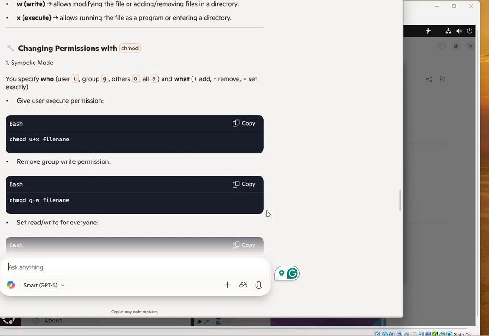So if I wanted to change for the user, I would say chmod, then space u plus, say, read, file name. Or if I want to do it for the group, I'd go chmod g, or if I want to do it for others.